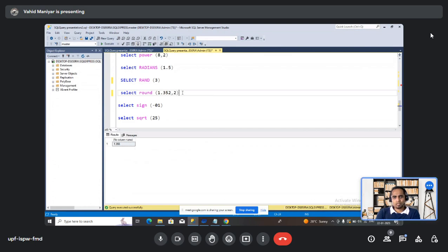Now execute it. What will be the result? First tell me. 1.352 will be the result. Okay, execute it. What is the result? 1.35 only. Why?